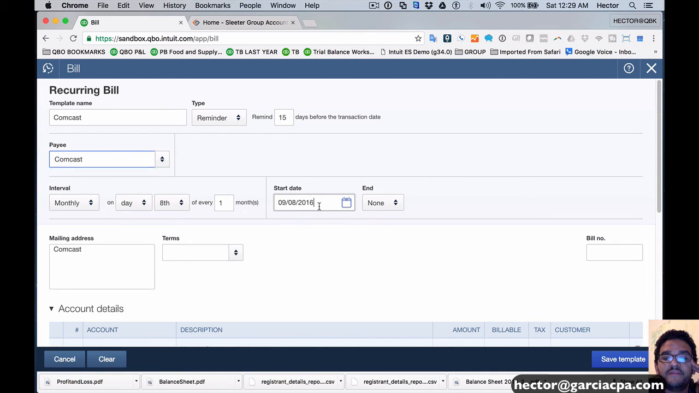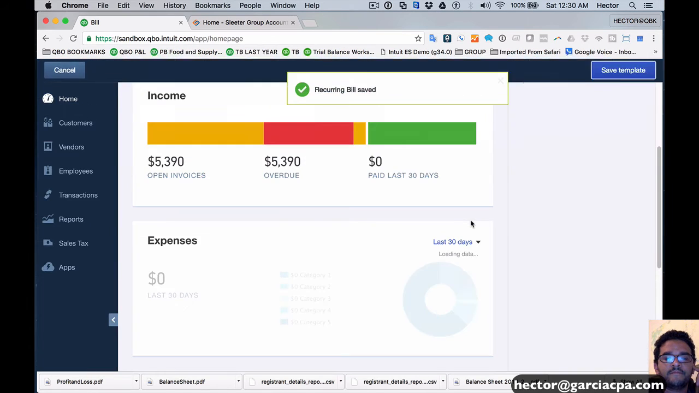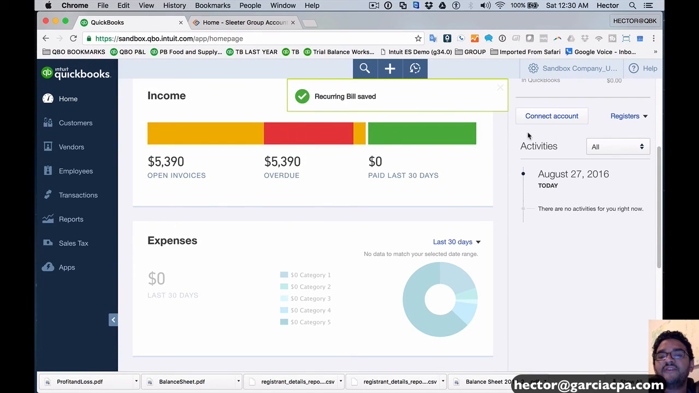So this bill is going to be created on September 8th. Today is the 27th of August. So as long as I'm within those 15 days reminder, it will be in my reminders list. So when I click on Save Template, okay, so now officially that transaction is in my reminders list.